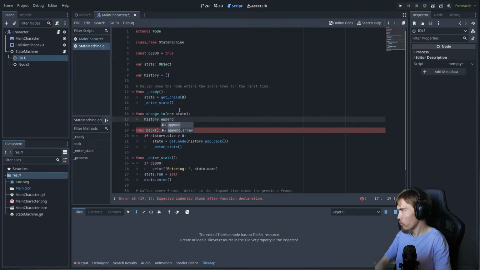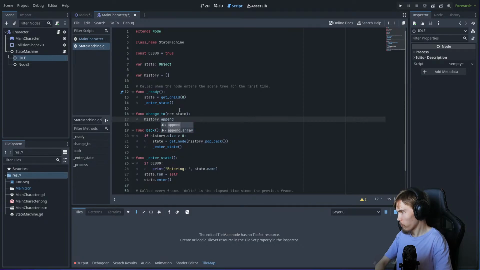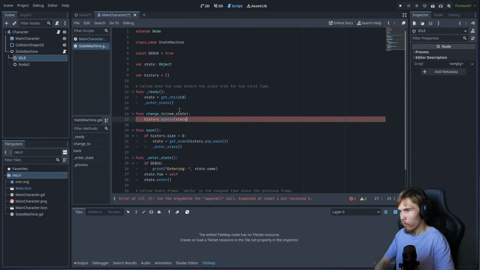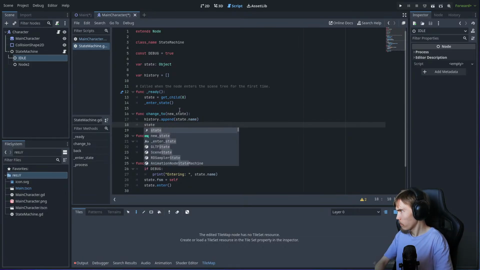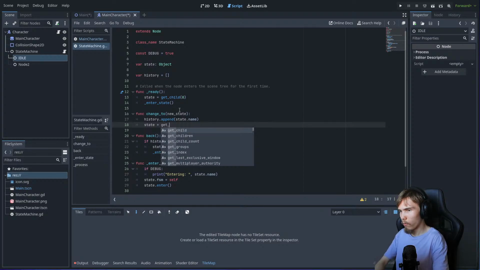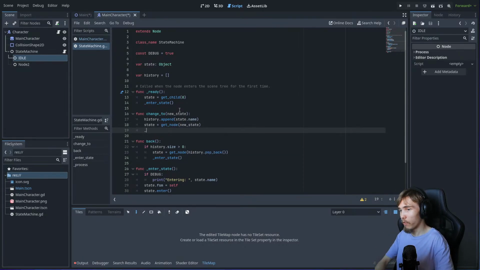History.append. Now, don't you dare think that I am this smart. I'm just reading a tutorial here, so I can understand and learn a bit about state machines. Equals get node. And I do understand what all of this does. I just don't get the point in it yet. But I'm sure once it's done, I will understand.